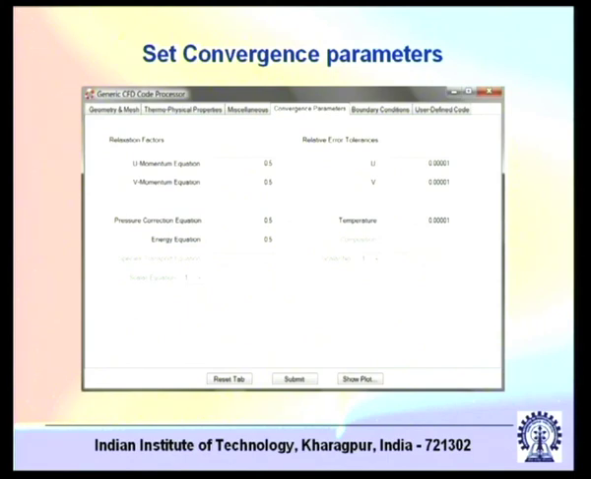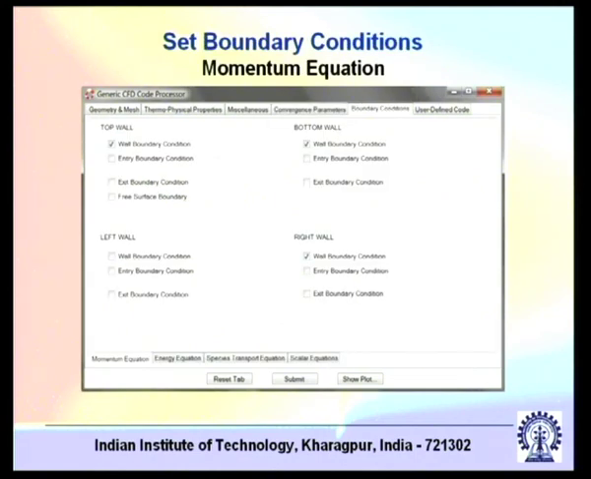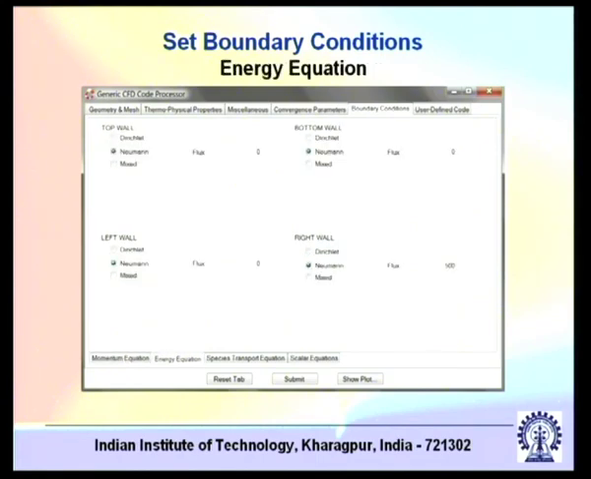Okay. Then set convergence parameters. For the u momentum and v momentum equations, you set the relative error tolerances, and you do the same thing for the pressure correction and the energy equation. Set the boundary conditions. The top wall is a wall boundary condition, the bottom wall is a wall boundary condition, the left wall is neither wall nor entry nor exit, and the right wall is a wall boundary condition. The previous slide was for the momentum equation. Then you come to the energy equation.